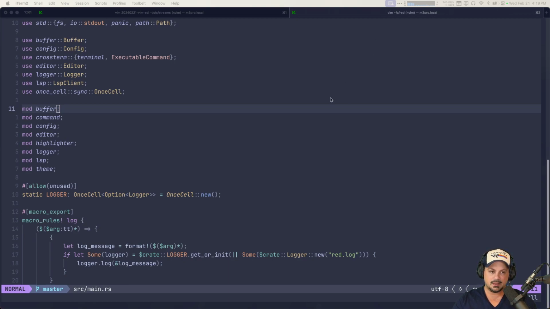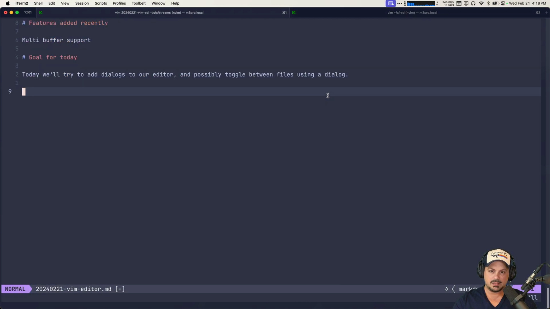And today, here's the idea for today. First, I'm going to talk a little bit about what I implemented since the last video, which basically was multi-buffer support. So now you can edit more than one file.